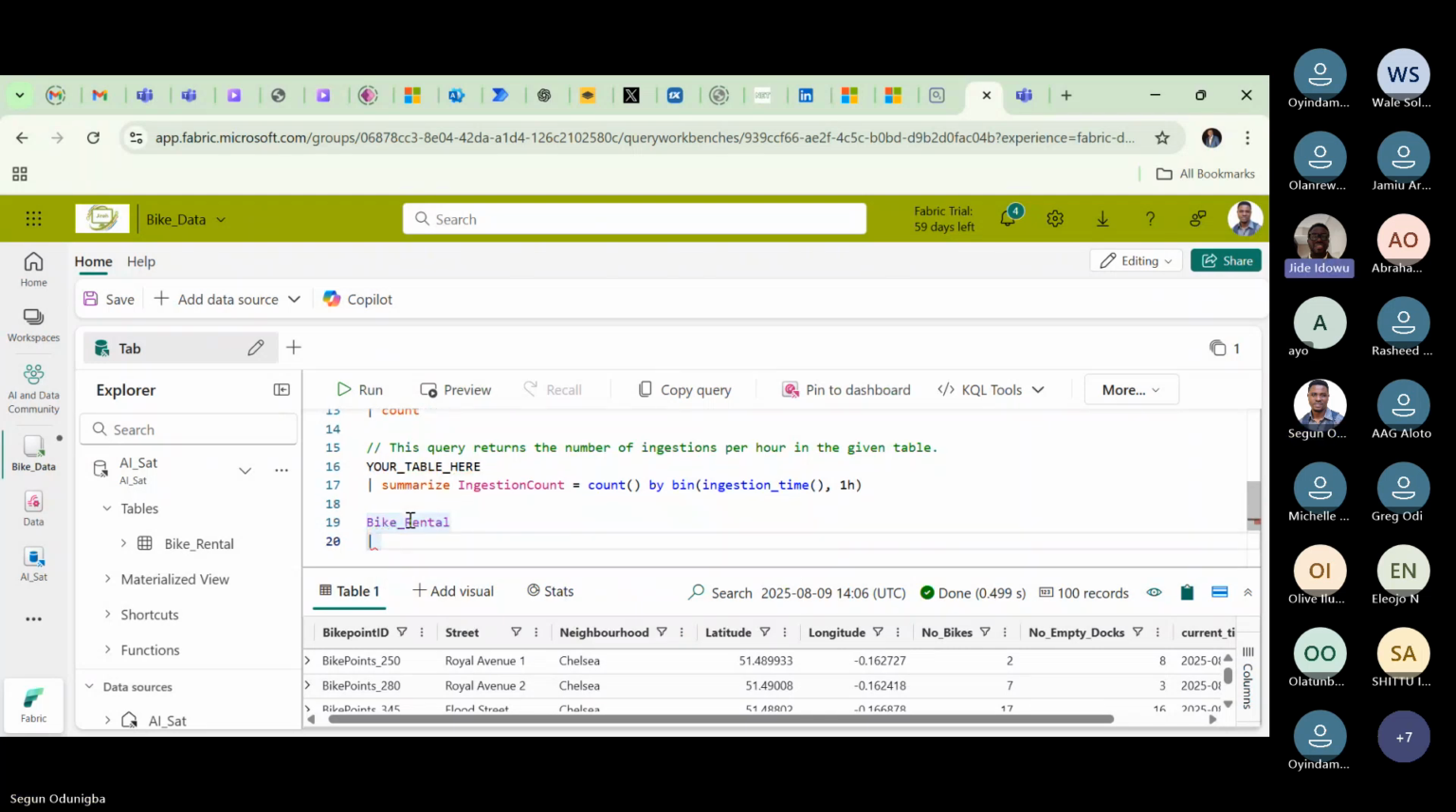Good. See this pipe. It must come with it. It is like a chain. This one that is like L is called pipe. It must be there on every line to connect. So type where, you have to put a space. Where is a function, it will come up. Normal where to filter. Pick it.